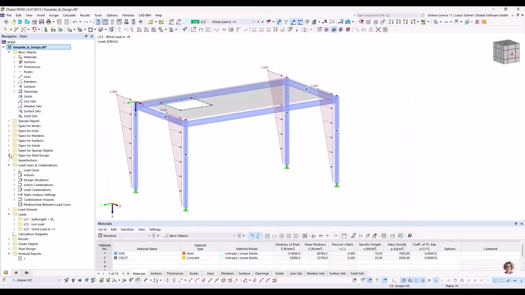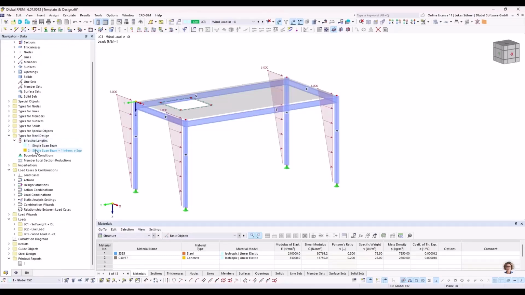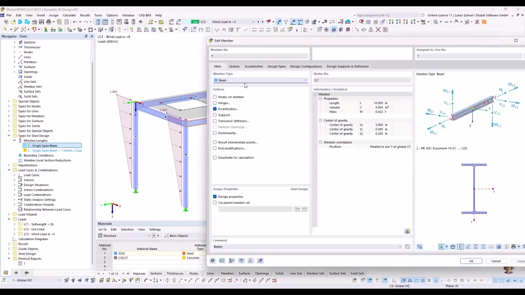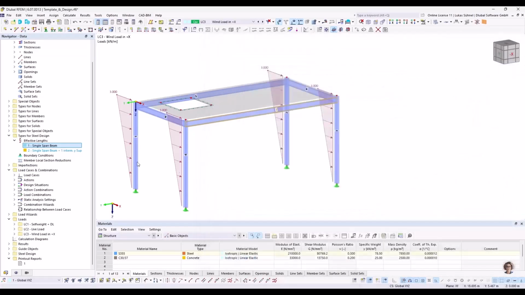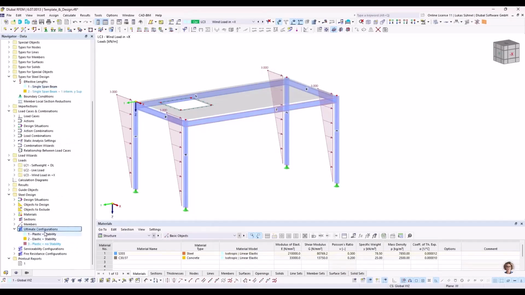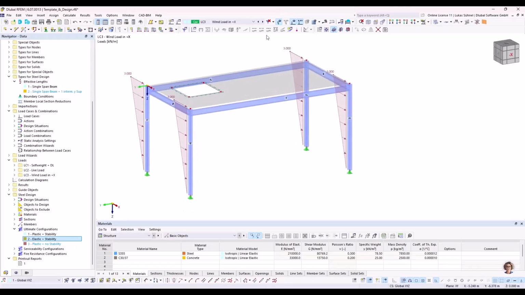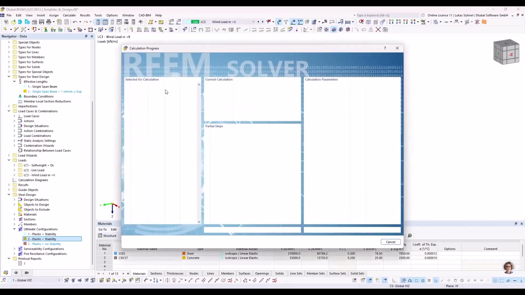And then additionally, as I said before, I created a couple of effective length types. I used only the first one, I think, probably on those members. Single span beam type has been assigned directly via the plugin, and also design configurations, which we can find down here. I created multiple in my template, and I'm using plastic and stability analysis, elastic and stability analysis, so various types that I assigned via Grasshopper. And then I can run the analysis. Let's quickly do that.